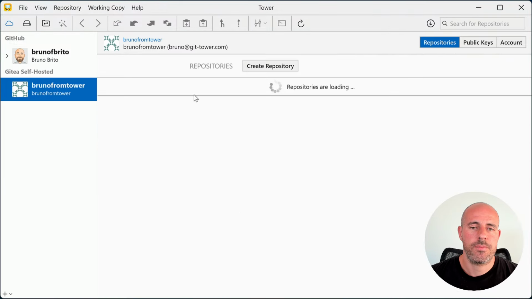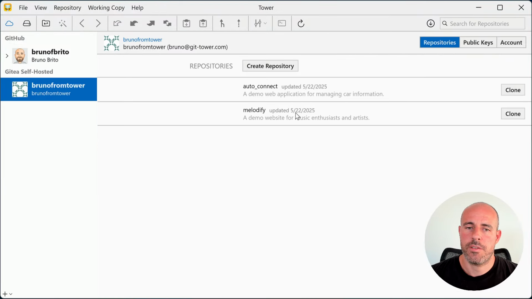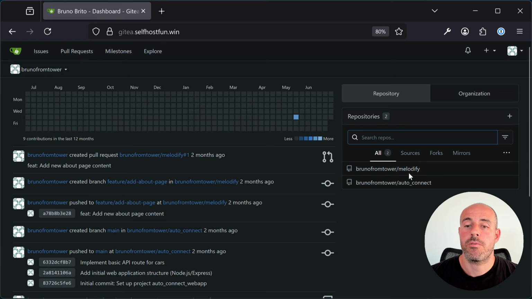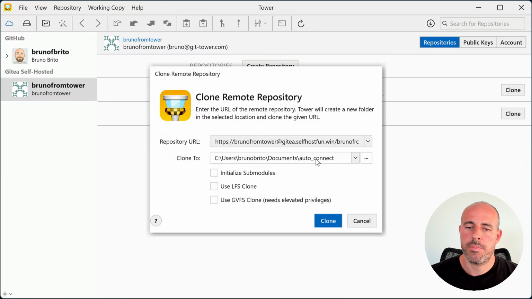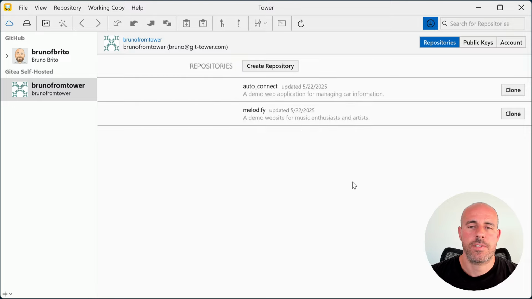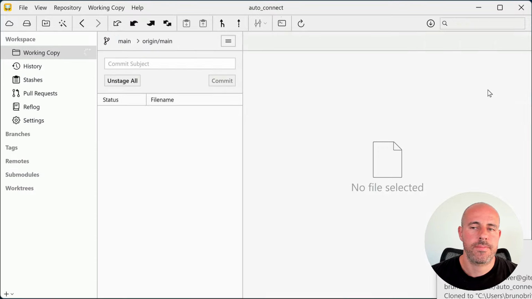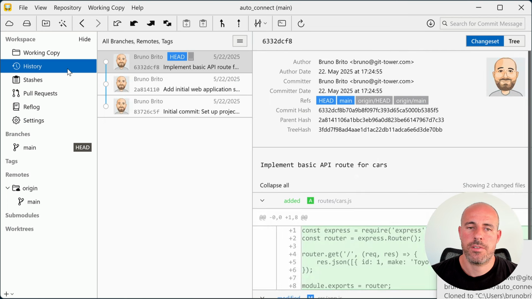Okay, so as you can see, it found two repositories, which is exactly what I have here on the right. So now we can quickly clone a repository by clicking the clone button, choosing a folder, clicking clone, and now it's ready. You can open it, and have a look at the history, and go from there.